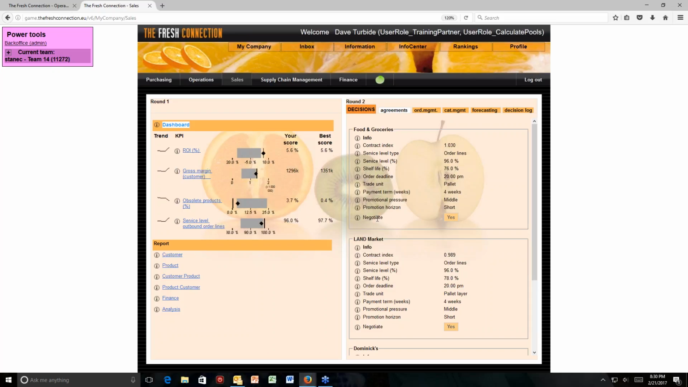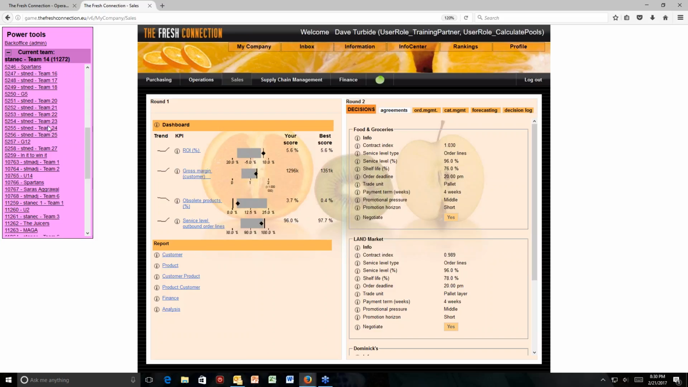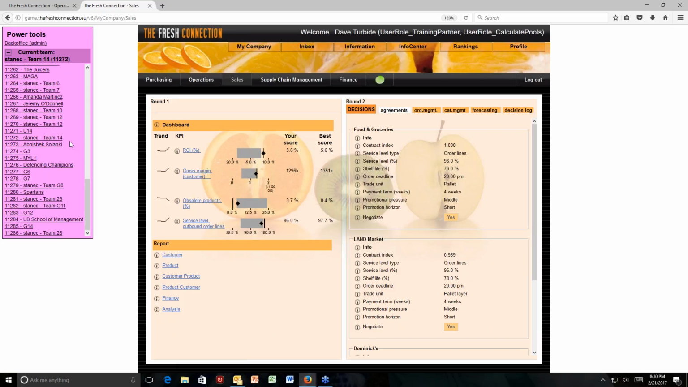Let me take another view here. One other thing. Team names. One of the rules of the game here is you're not supposed to identify yourself, so the judges don't know who the various teams are. I take exception to this one, Spartans. Surely that has some meaning somewhere. I don't know who Spartans are, but somebody might. UB School of Management, enough said. Need to change that. You're not supposed to be able to identify who you are.